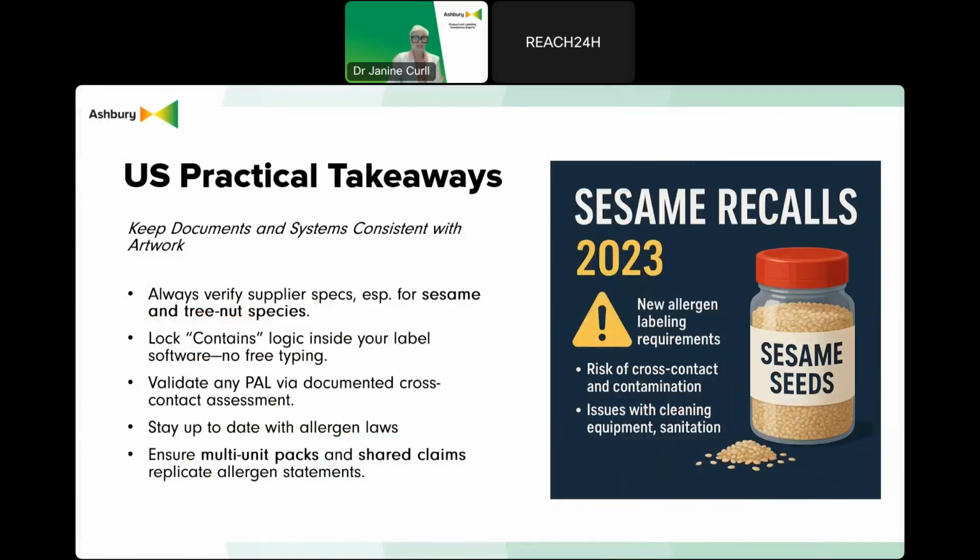So a key message in allergen control is always keep your documentation and manufacturing systems in sync with the artwork. This ensures consistency and reduces the risk of non-compliance. Always verify supplier specifications, especially for sesame and tree nut species. The plain English names of tree nuts include, but are not limited to, almond, Brazil nut, cashew, chestnut. These are high-risk allergens and require precise identification.